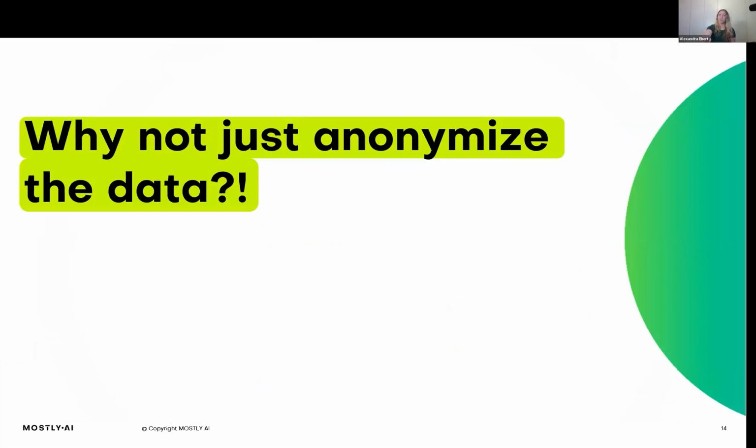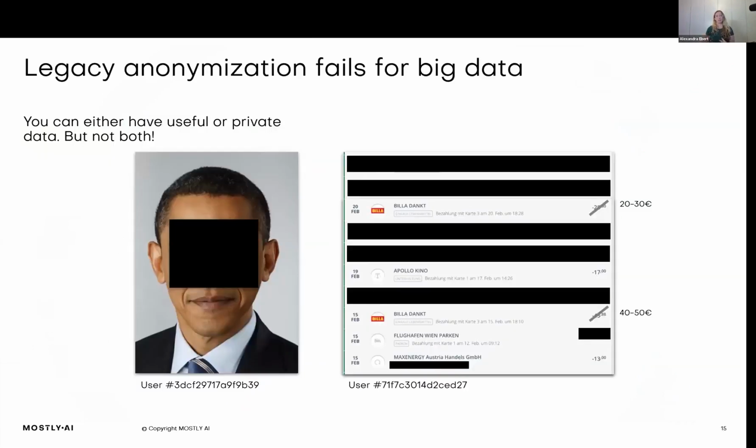Some of you might now ask, well, if privacy is an issue, why not just anonymize the data? There are traditional techniques like masking, obfuscation, and so on.